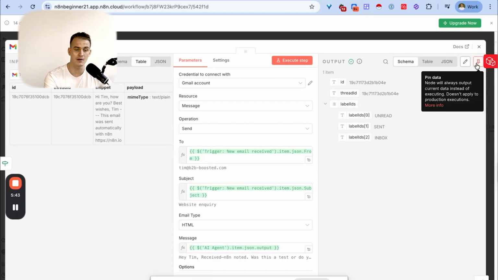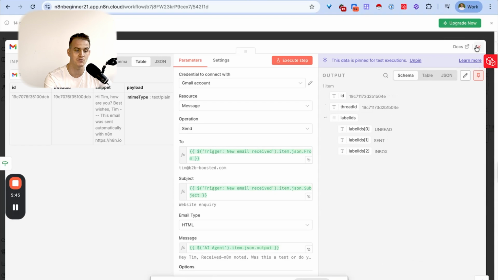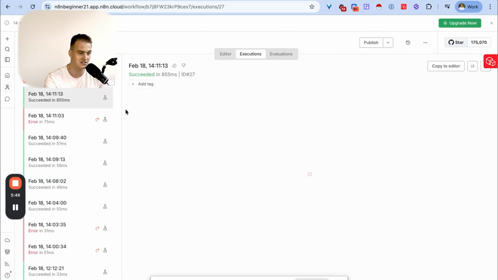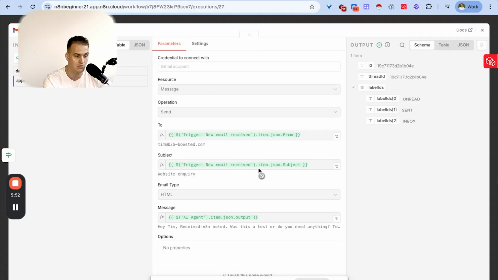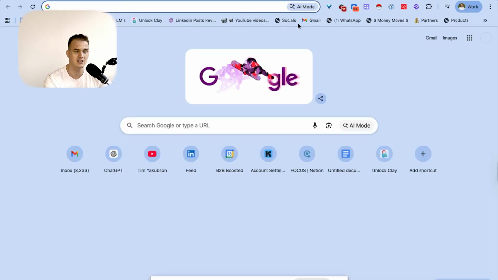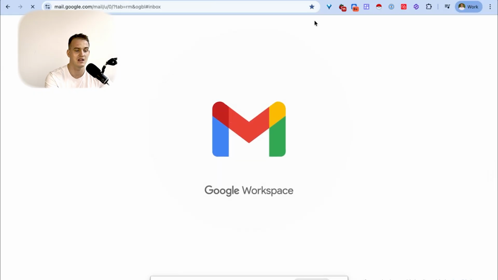And again, before you double check that, just pin this step so that we save the data. We can now go into the executions and we can see that the step succeeded. We could even click into this node to see what happened. We can see the table view over here, but the best check for this will be to just head into our Gmail account and see it for ourselves.